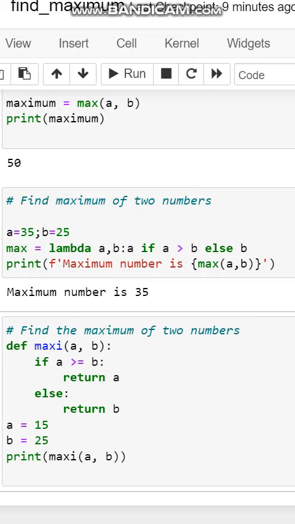Hello all, today in this video I'm going to show how to make a user defined function to display the maximum of two numbers. In the previous video you may have seen how to use Python's default max function, and also how to display the maximum of two numbers using the lambda function. In this video, we are going to define a function and use that function to display the maximum of two numbers.